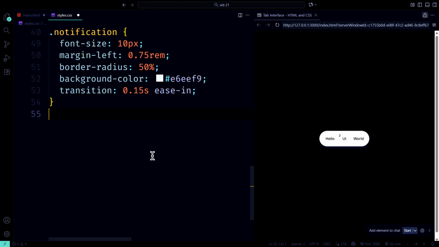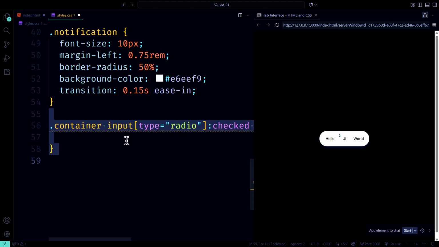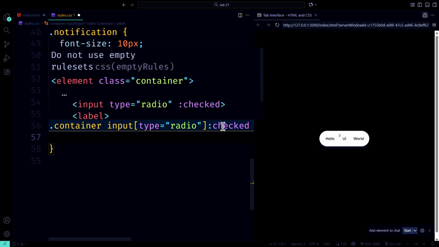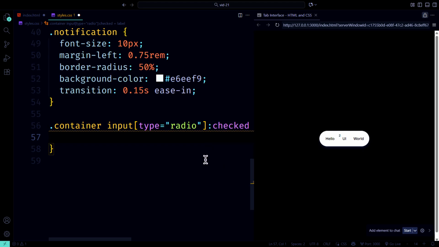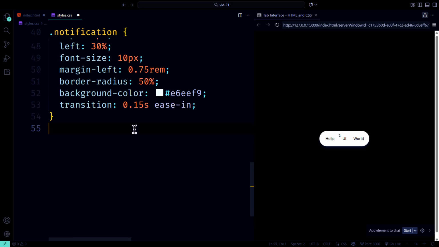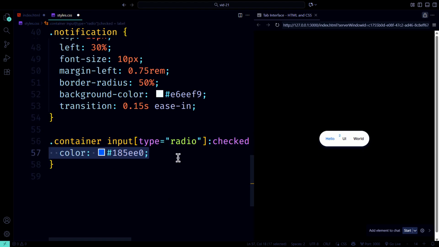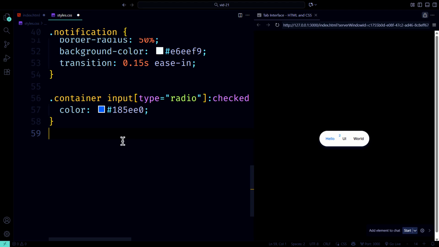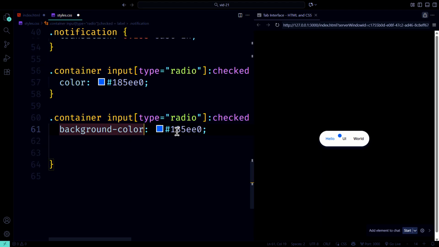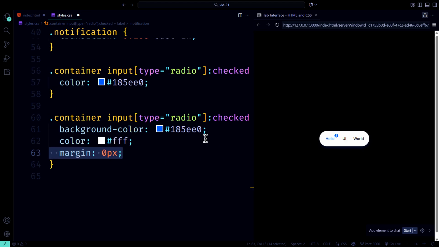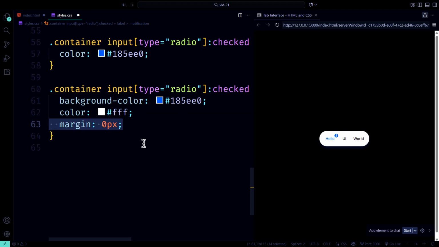Now we will style how the tabs look when they are selected. For the container input of type radio that is checked and immediately followed by a label, we change the color to 185EE0, so the text of the active tab turns blue. If the checked input's label contains a notification span, we also change its background color to 185EE0 and the text color to white. Margin is set to 0 pixels so the notification stays perfectly positioned.